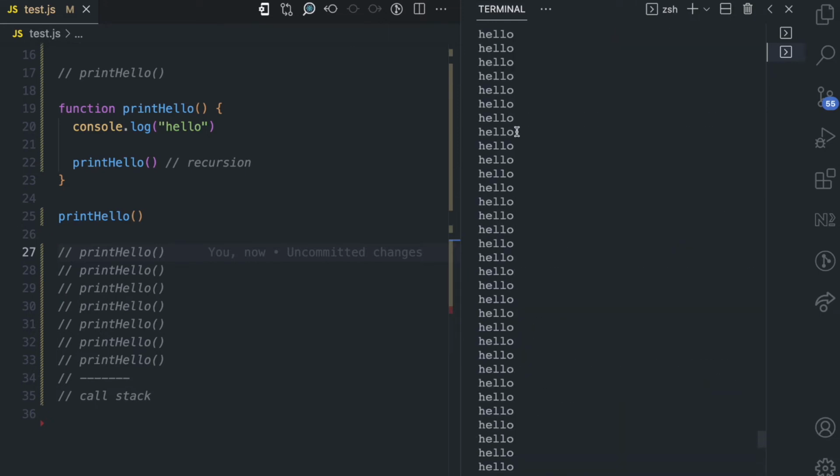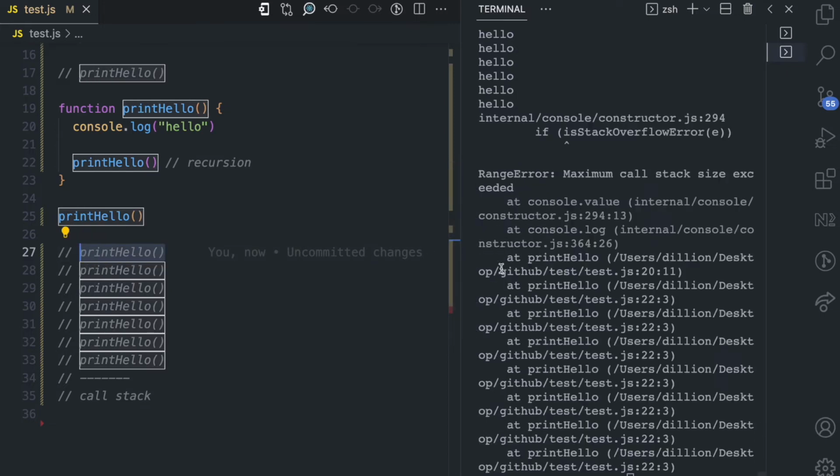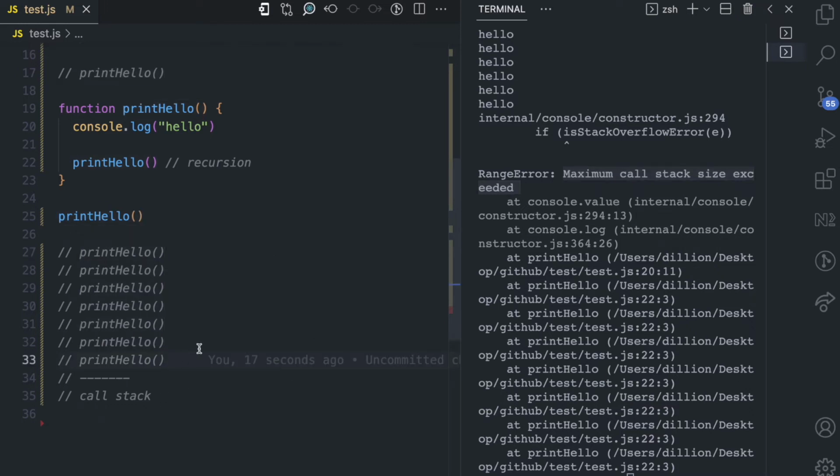So you can see after logging so many hellos, adding so many print hello to the call stack, here we have maximum call stack exceeded. The reason why this error exists is because this call stack has a limit, and because we have so many things in this stack now, we have this maximum call stack size exceeded, which of course is going to crash your application. And that is why we need a base case.